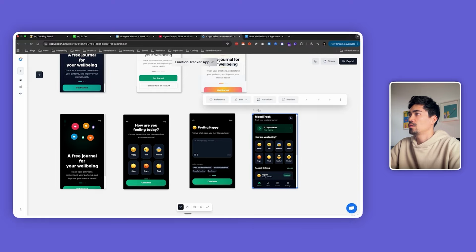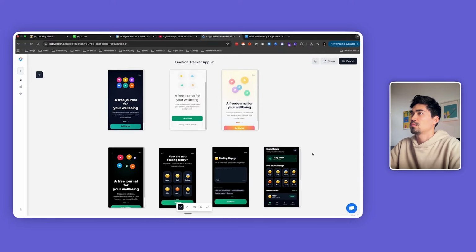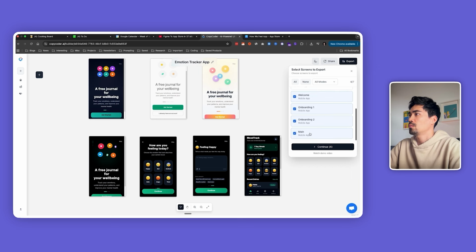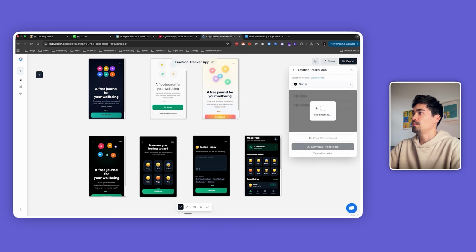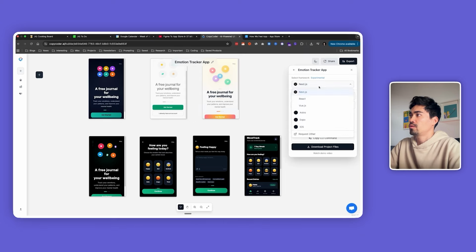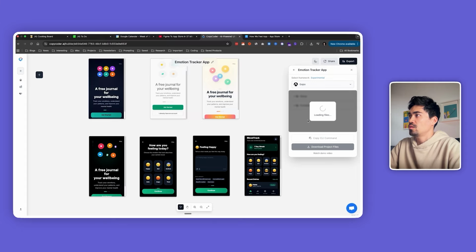Just a sec. Yeah, okay, now it's updated. So welcome, onboarding 1, onboarding 2, and main. We'll hit continue. It will load the files for us now, and we need to select the right framework here. So in this case, we're going to select Expo to build this React Native app.